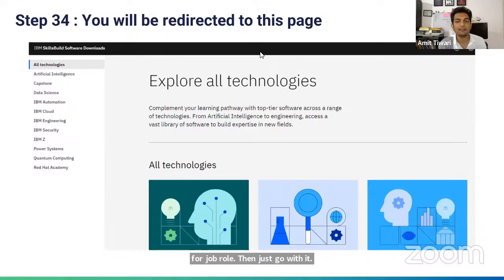A lot of people are asking me about job role. For job role, select academician or any other tutor, trainer, whatever you want. Just go with it. Those who are still getting the error that your institution is not a part of IBM software download, please be patient. By the end of this class, I will resolve this issue with IBM.